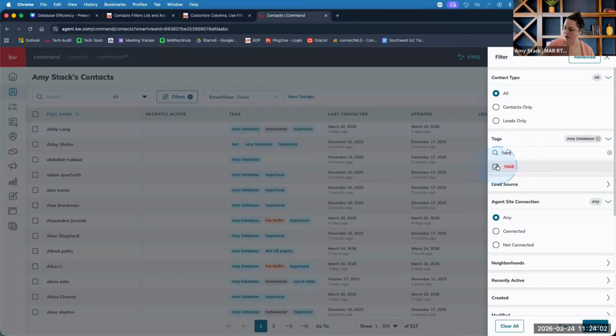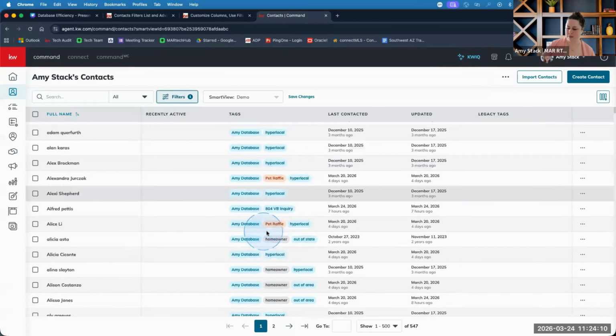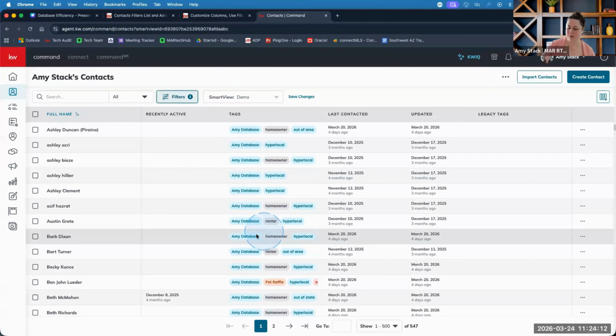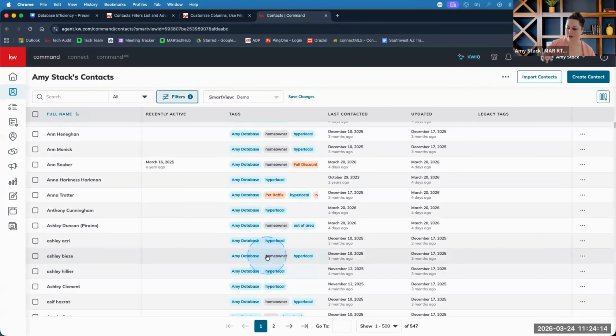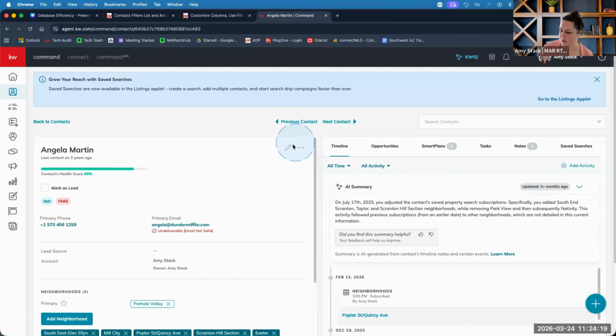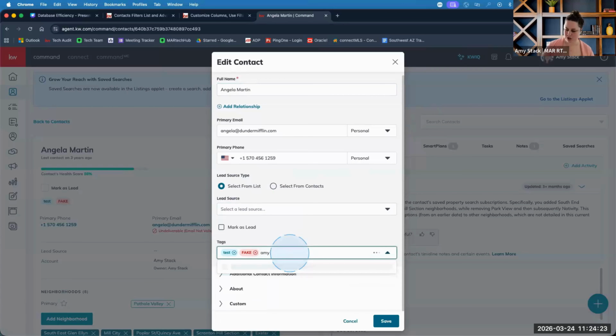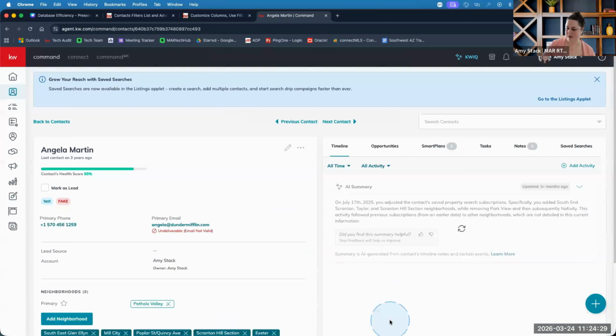Now, what if I want only people that have multiple tags applied? Like, I don't want them if they only have Amy database. I want them if they have both Amy database and fake. So we're going to open Miss Angela Martin here because I don't actually have anybody with tags like that right now. So I'm going to add Amy database to her. She should be the only one that will have fake and Amy database as soon as I save this.